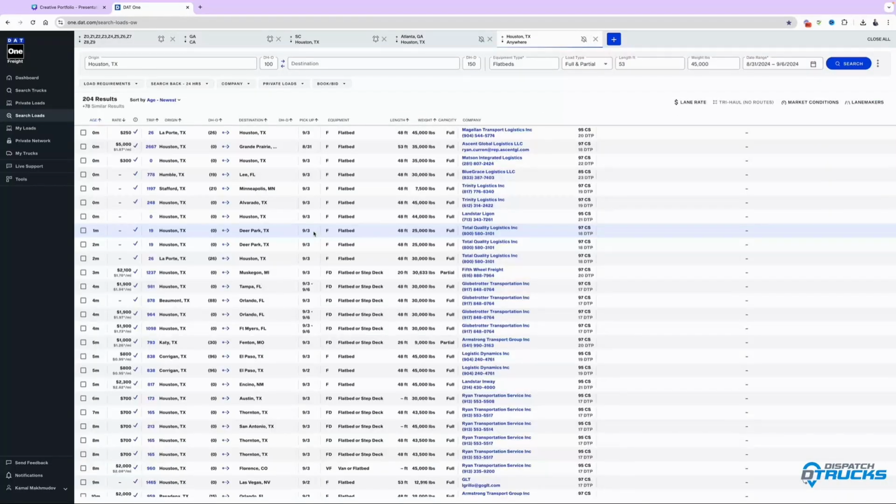Now we've done the basic filtering. This is the origin, deadhead within a 100-mile radius of the Houston area. Destination is basically anywhere, and I'm looking for flatbed loads. Load type is full or partial. This is the length, weight, and this is the date range. I want you to point out something very important. You don't see any triphaul routes. Why? Because we didn't put in the destination.